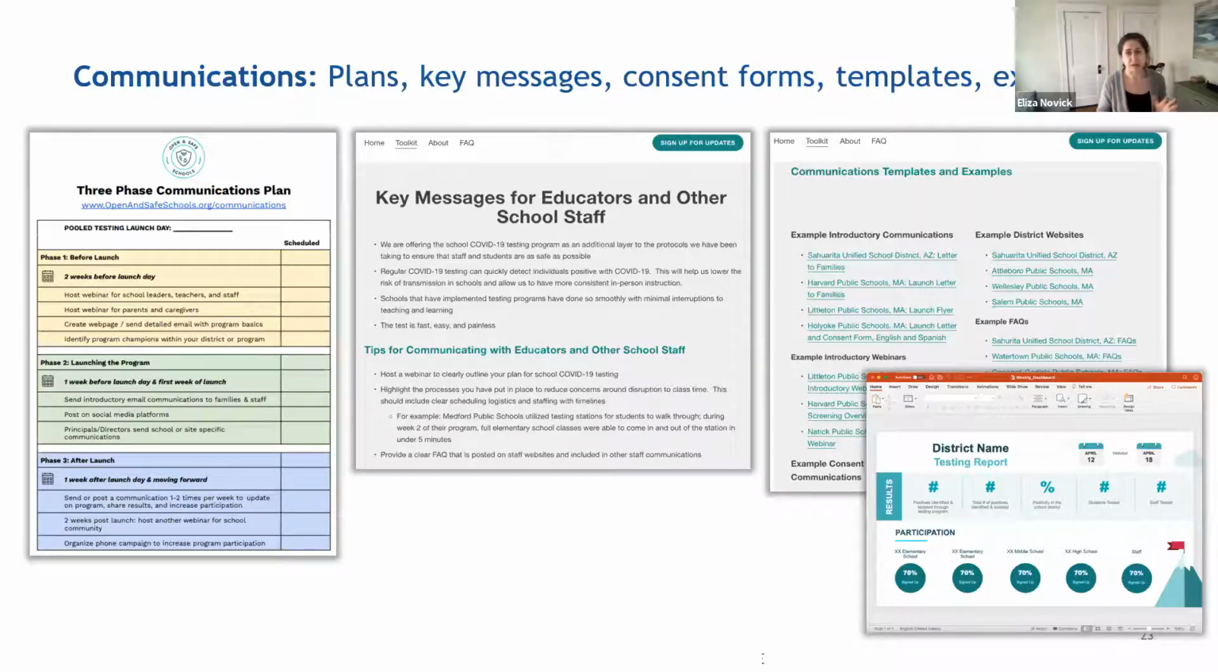In this section, we have a three-phase communication plan that's sort of a calendar with different checkpoints that a district can use. We have key messages that school leaders can copy and paste from. We have an example template of a dashboard if they want to create their own website and post results of their testing program. And then finally, we have tons of examples from a whole bunch of districts. And this is a constantly growing list. And we hear time and time again that districts really like seeing examples of what other schools have done. And we have a whole library that's accessible.